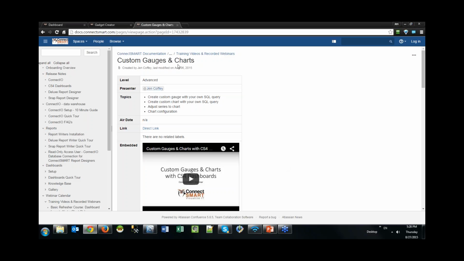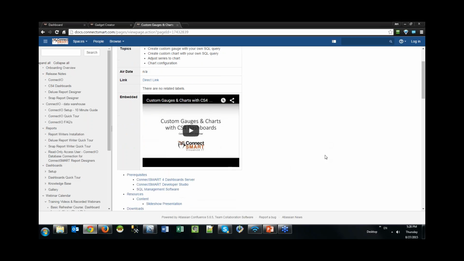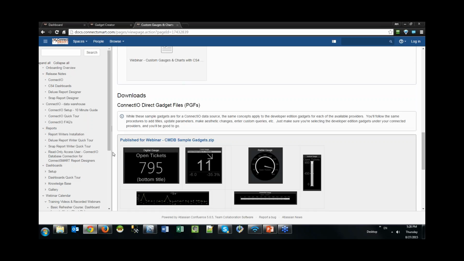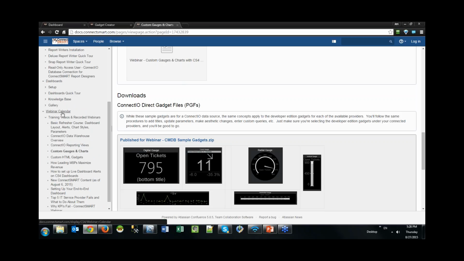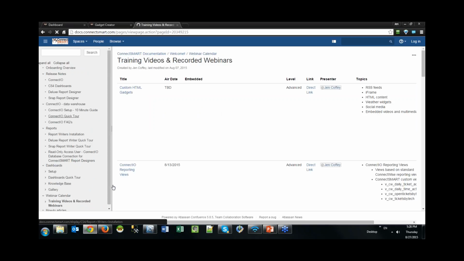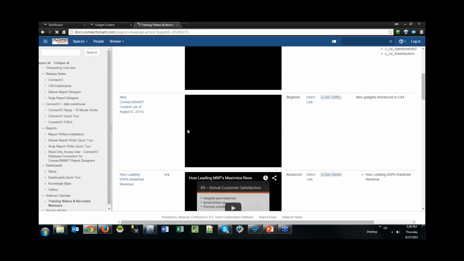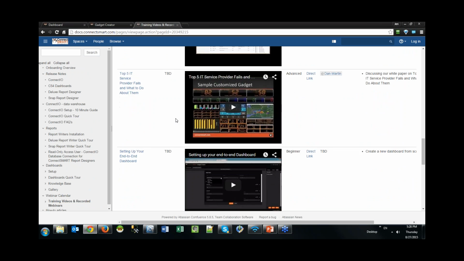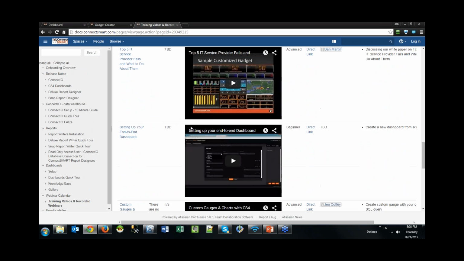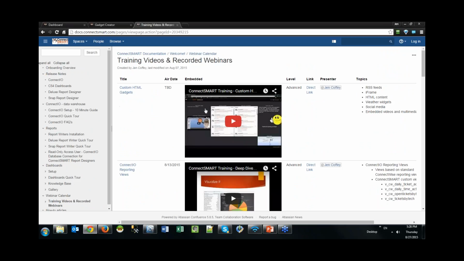But yes, so the custom gauges and charts, like I said, all here. And you can actually grab the ones we've already created. Same thing with the other stuff. So take a peek. We've been doing a lot of these every week, sometimes twice a week. So we're adding more and more content, and you guys should have lots of stuff to keep you busy.